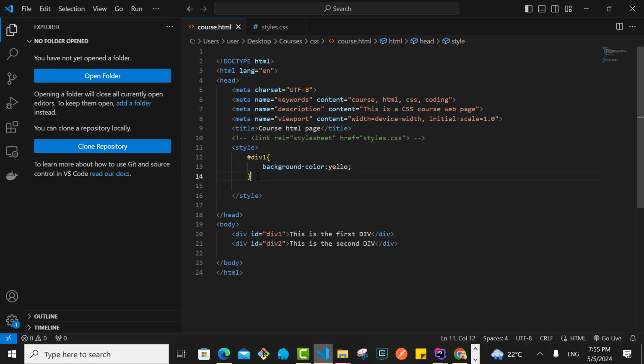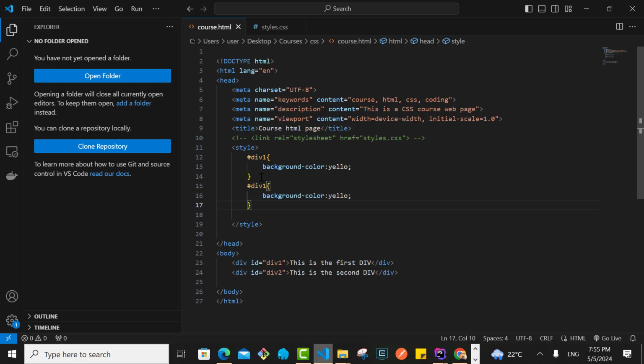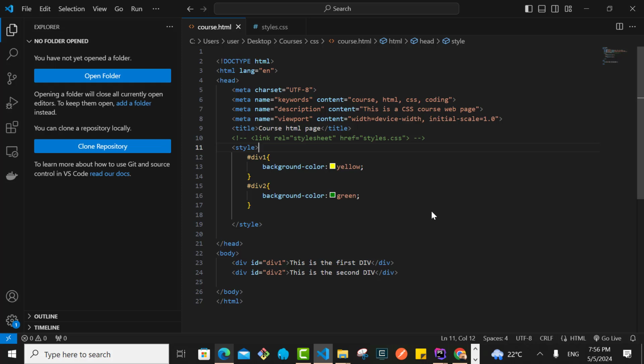and then for the second ID, I can do the same and say background green. So the first one will apply on the first ID and the second one will apply on the second ID. If I go here and do a refresh, as you can see now we have two divs, the first one with a background color of yellow and the second one with a background color of green.